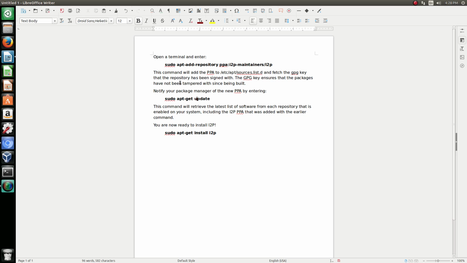For Windows users, I'm not going to go over that because I don't suggest doing this on Windows. But if you're going to do it on Windows, you've got to look that up yourself because I'm not going to get into that. But let's get started installing I2P.